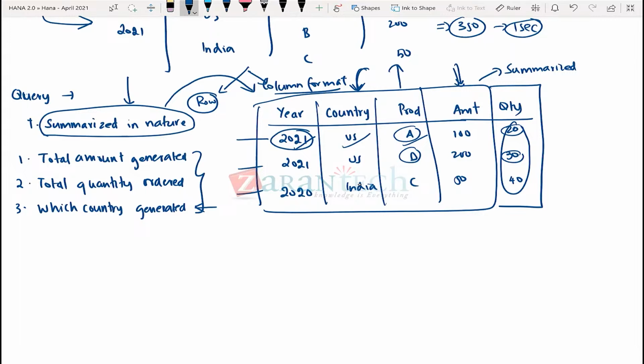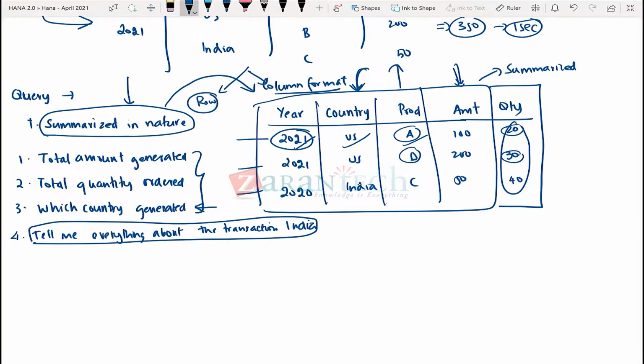But you might even ask me the same if I were to probe this question a little more. There are cases where people will ask me detailed question. Now I want to know, tell me everything about the transaction that happened in India. Now I want to know everything about the transaction that happened in India. Exactly. Vijayata is absolutely right.